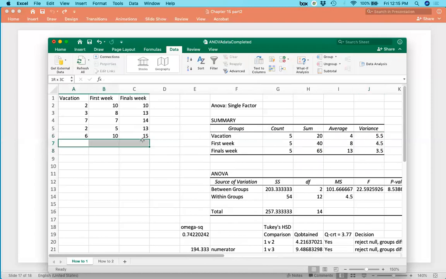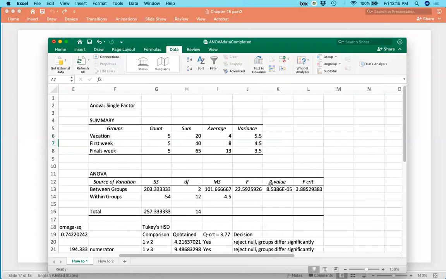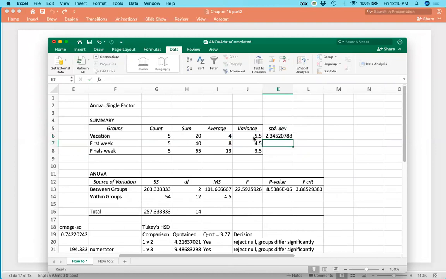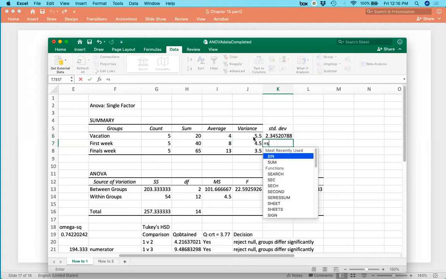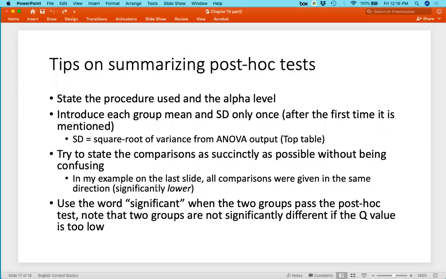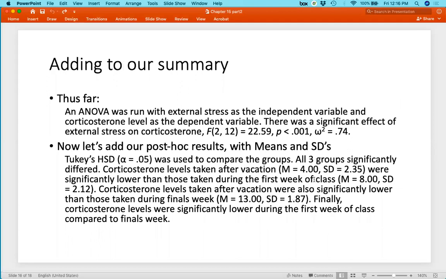You could go back to your data and compute it from the data, or you could simply make a little column here where, all right, standard deviation is the square root of the variance. So if I take the square root of this group's variance, I get the standard deviation. If I do it again, I get that one. And now I have my standard deviations, and you can check that that matches what you would see here.